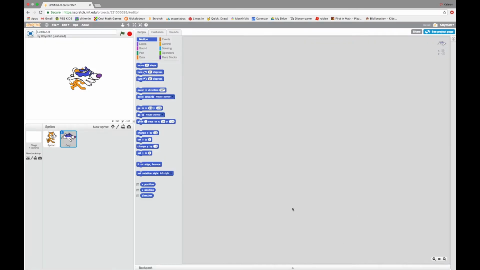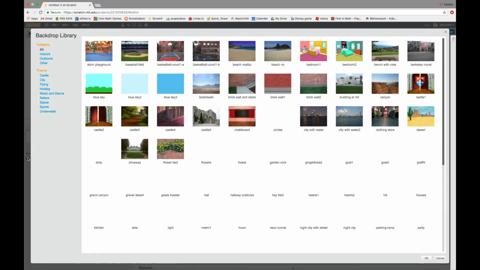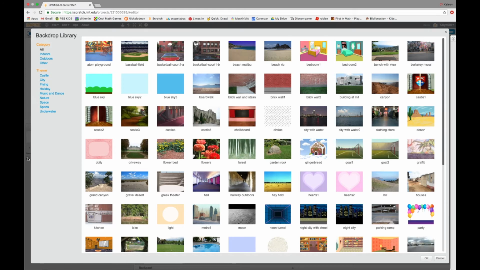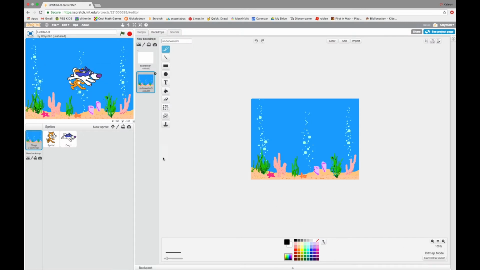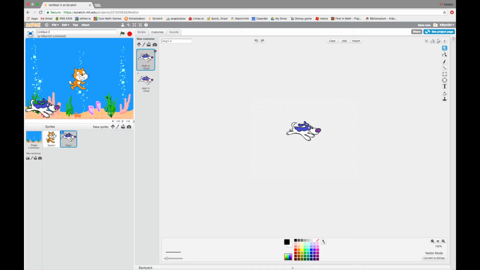Now that we have our sprites, we need a backdrop for our cartoon. To get a backdrop, we click on the little mountain icon underneath New Backdrop. When we click on this icon, up will pop a backdrop library window. For our cartoon, we will be silly and pick Underwater 3. Then click OK. First, we'll put the dog near the bottom left corner and put the cat in the bottom right corner.